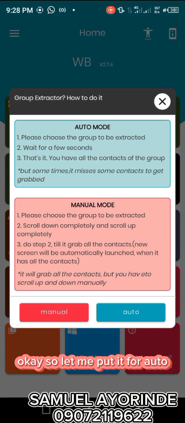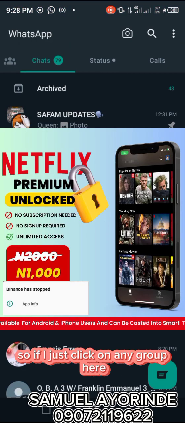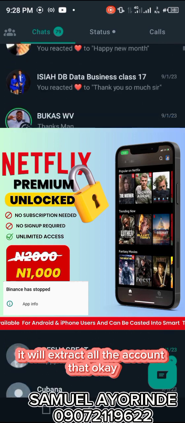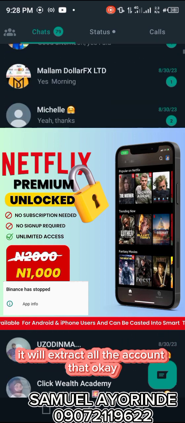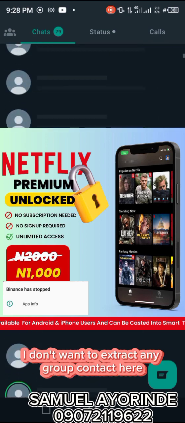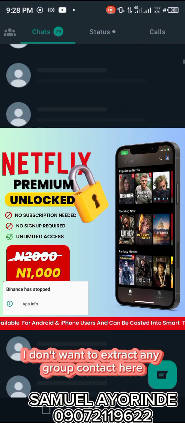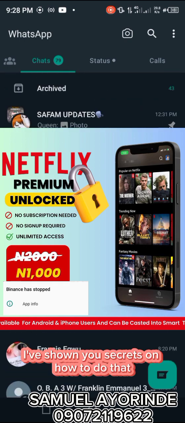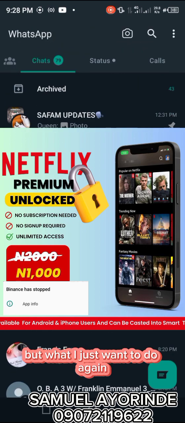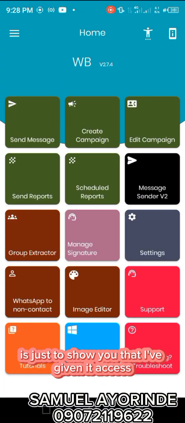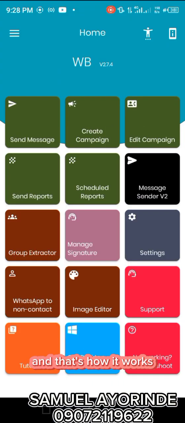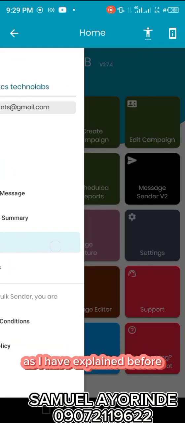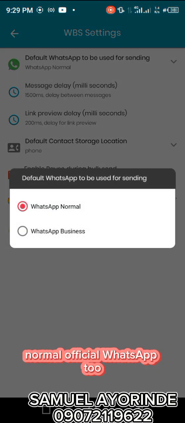This is the group extractor. I've put it on. Okay, so let me put it for auto. So if I just click on any group here, it will extract all their contacts. I don't want to extract any group contact here because I don't want to do more stress about this. In the previous video I've shown you secrets on how to do that, but what I just want to do again is to show you that I've given it access, and that's how it works. It will redirect you to your WhatsApp. It works for WhatsApp Business, as I have explained before. It works for normal, official WhatsApp too.